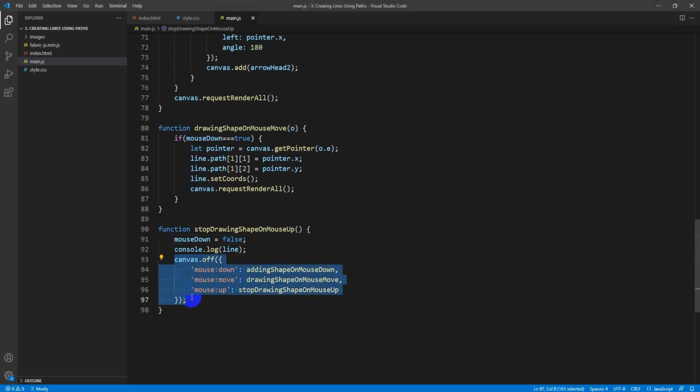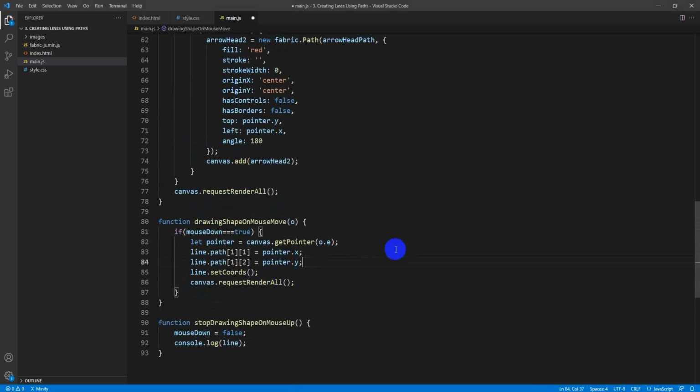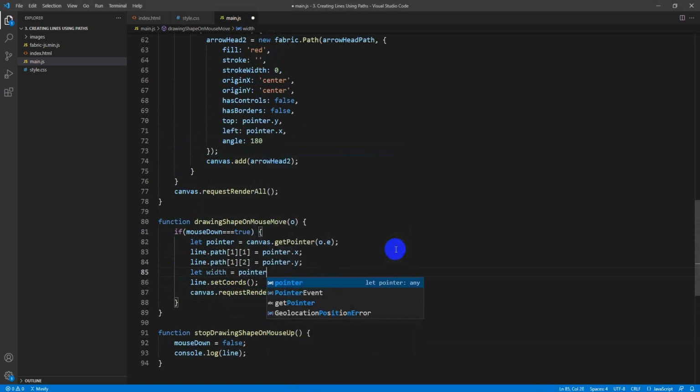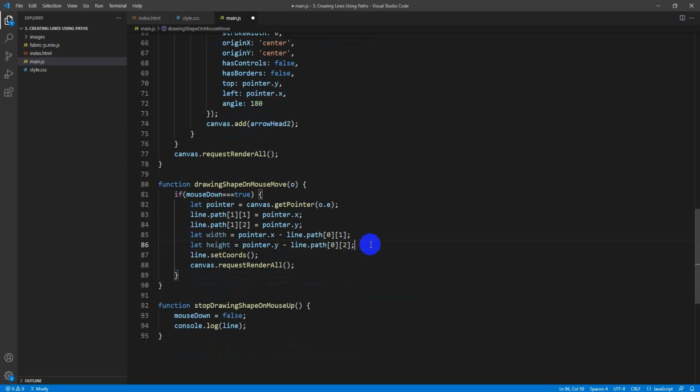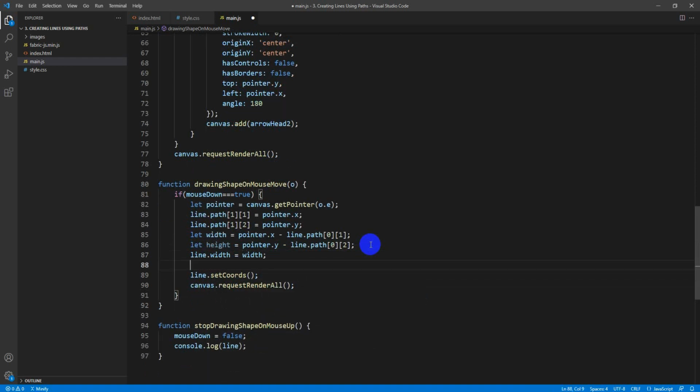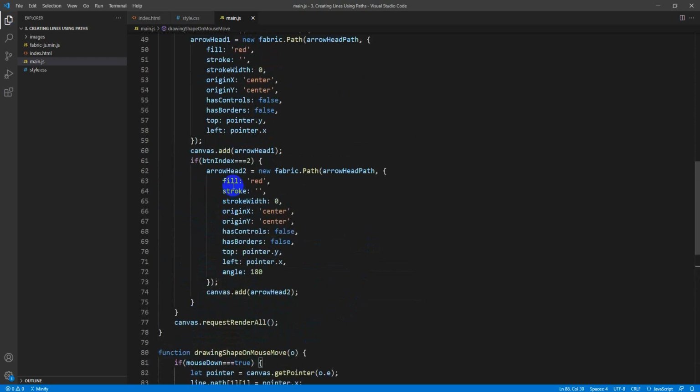Let's say we try to change the value. Over here we can say let width be equals to the pointer.x minus the starting position, and we can get that starting position like this. So we have to get the first array and the first number. This is the width, and let height be pointer.y, and this would be the second. Then we set line.width equals width, line.height equals height. All right, and let's try.